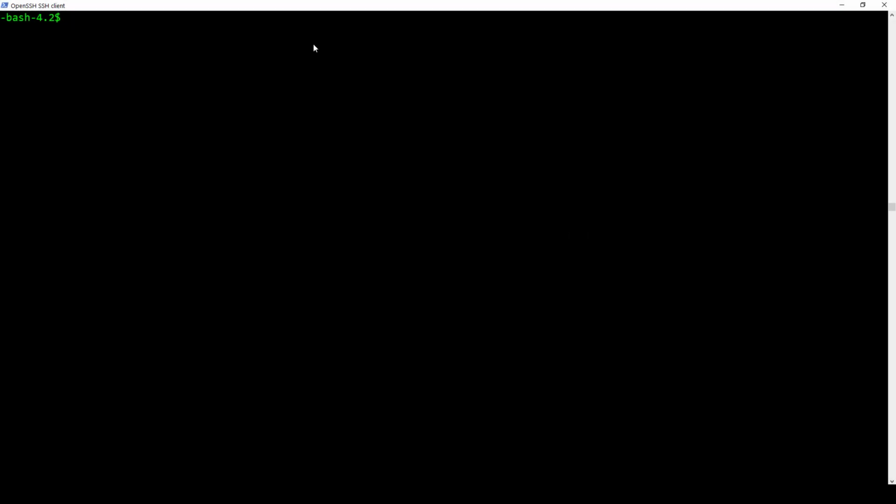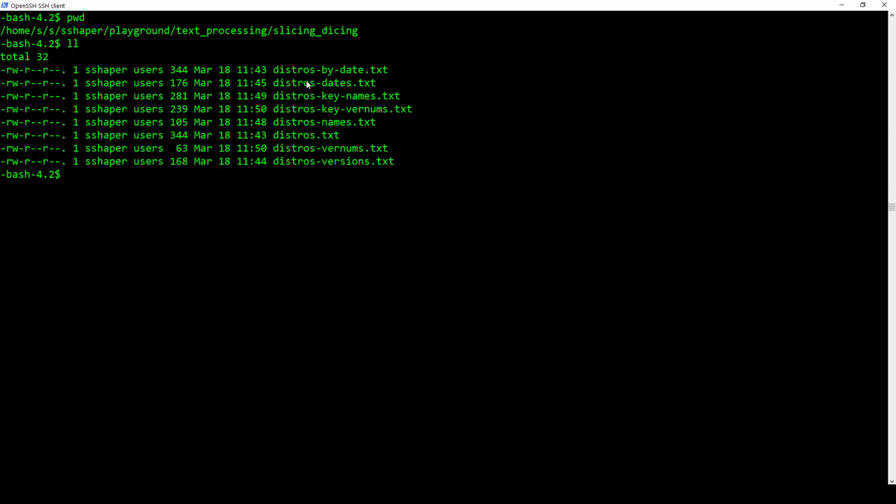I'm logged into the Cider Mill server, and we look where I'm at. I'm in my slicing and dicing directory, which is inside my text processing, which is inside my playground. And if you look here, I have some files that I've already created that are going to help to show how cutting works, how pasting works, and how joins work.